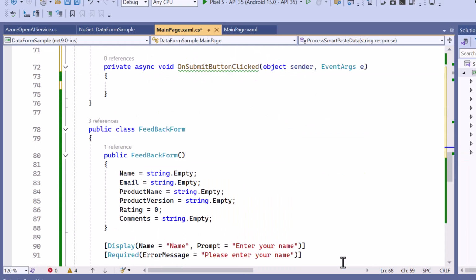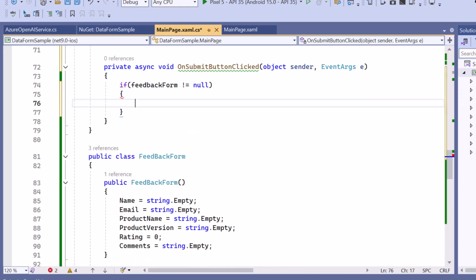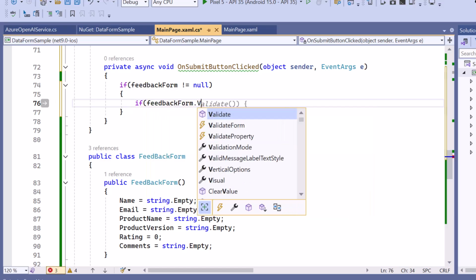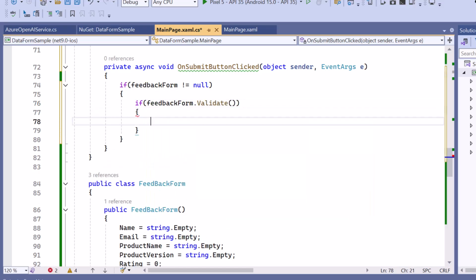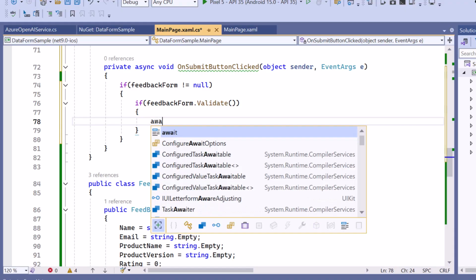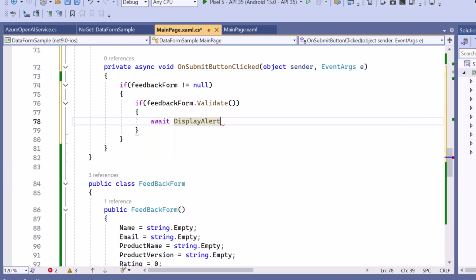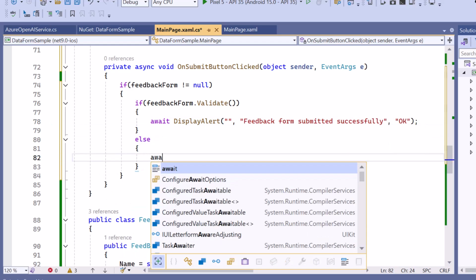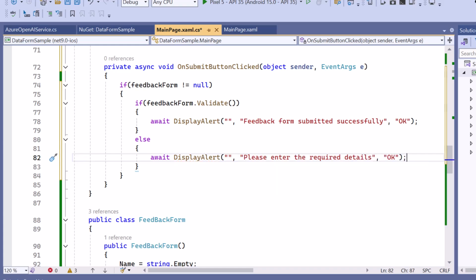Then, I move to the onSubmit button clicked method, which is triggered when the Submit button is clicked. In this method, I check whether the feedback form is not null. Next, I call the validate method to ensure that all required fields are filled and that the data is valid. If the data is valid, I display a pop-up alert message to the user confirming successful form submission. Otherwise, I display an alert asking the user to fill in any missing fields.